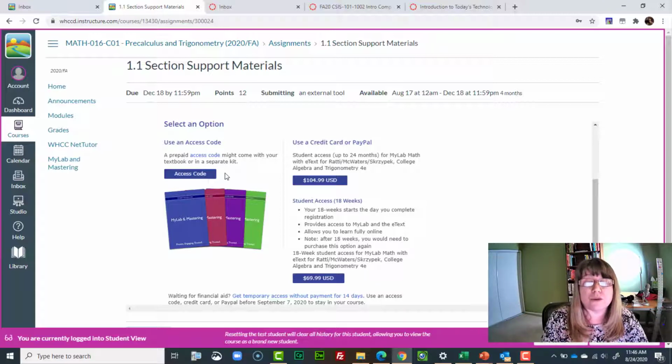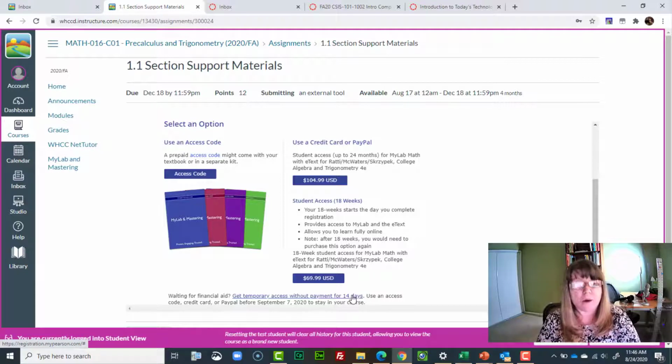Now, let's say I do not have an access code, and right now money is tight and I can't afford the $70. Then you will get temporary access without payment for 14 days. Oh, yay, it's 14 days. I thought it was only 7. And then you would have to pay for your account. So this is your option. If you already paid for it, put in your access code. If you want to pay for it now with credit card or PayPal, then pick the $70 option. Or if you don't have the money for it now and you want just the trial period for 14 days, then get temporary access.